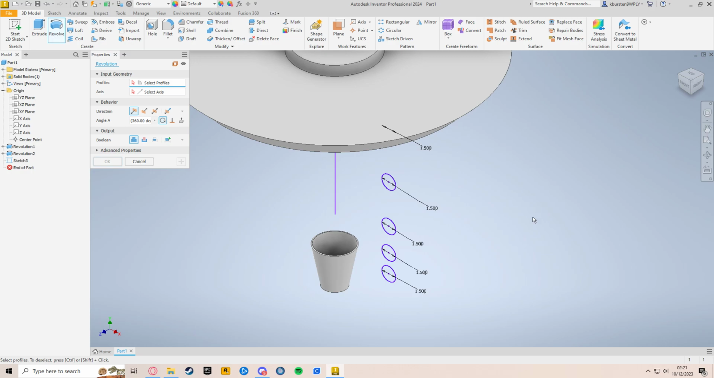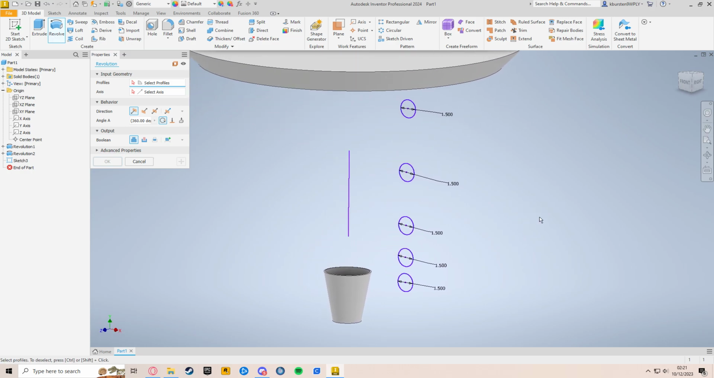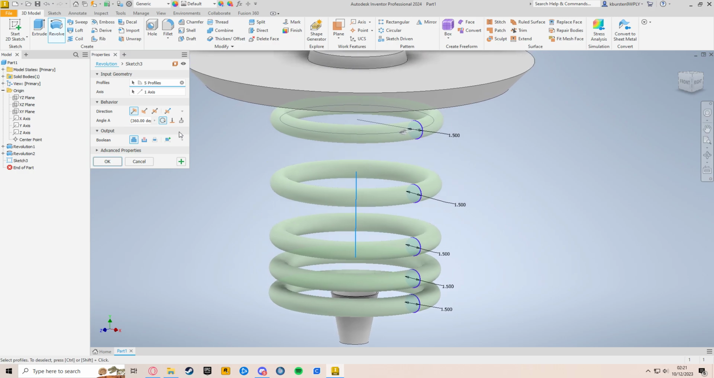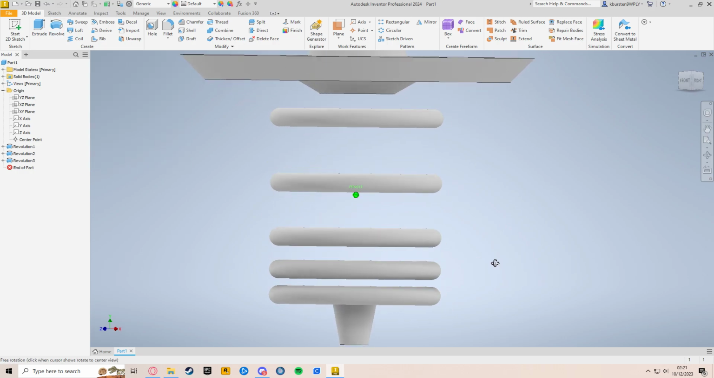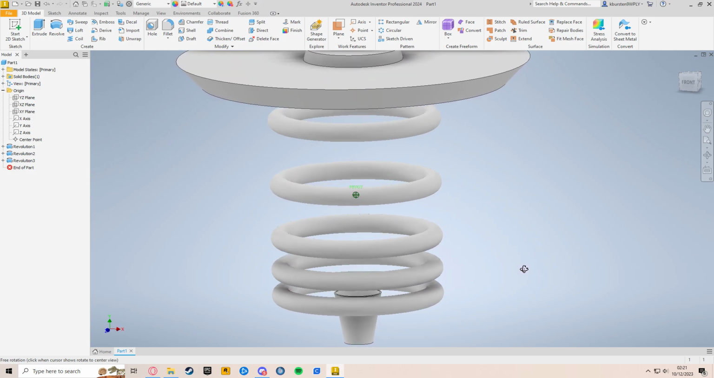Now notice this time it did not automatically select my circles because Inventor doesn't know which of my circles I want to revolve. So it's going to start us on this option that says Select Profiles. Click on each of your circles, that way you can have each of your circles selected. Then I'm going to click on Select Axis and click the line here in the middle. There we go, my energy beams are complete. And now our tiny aliens are picking up our little cup.